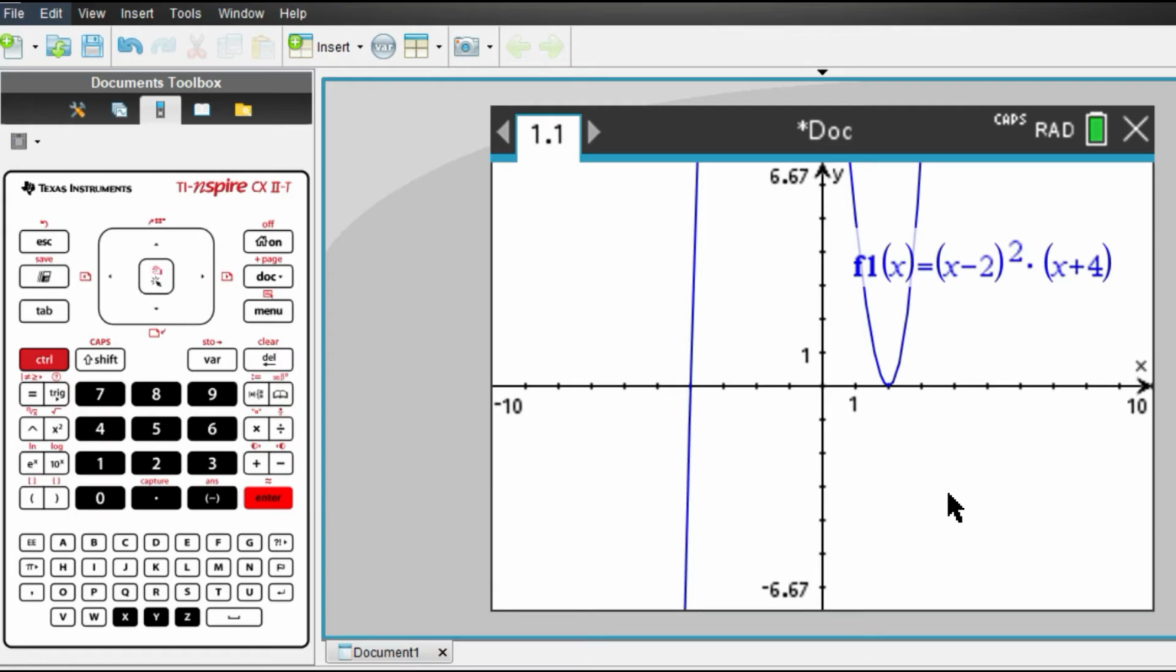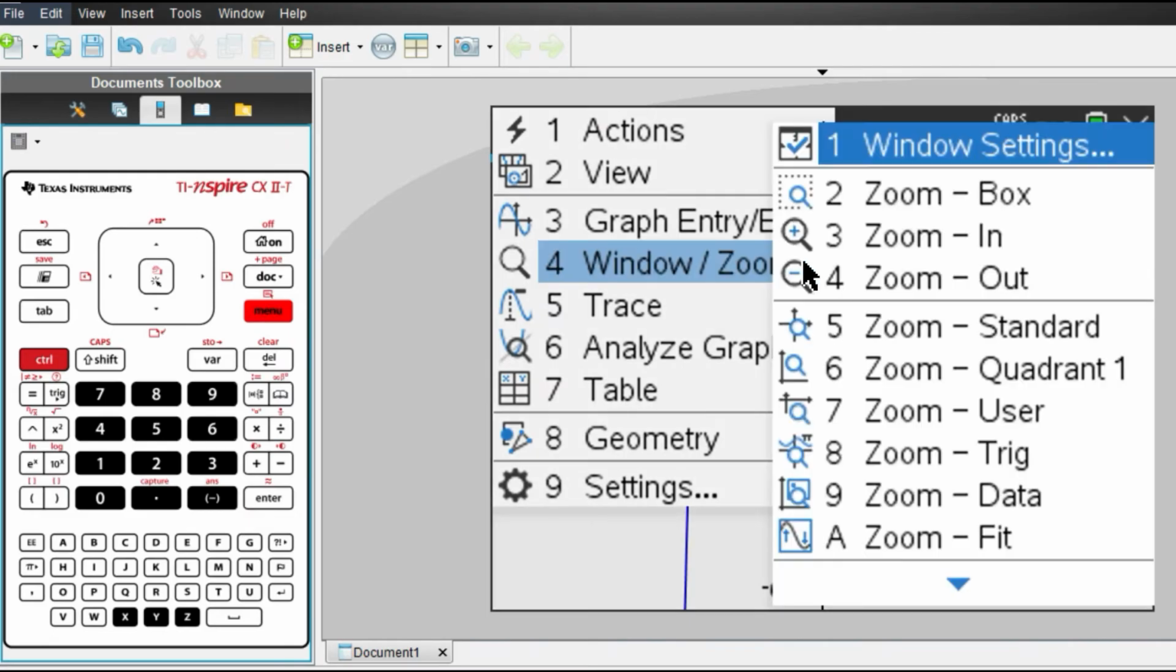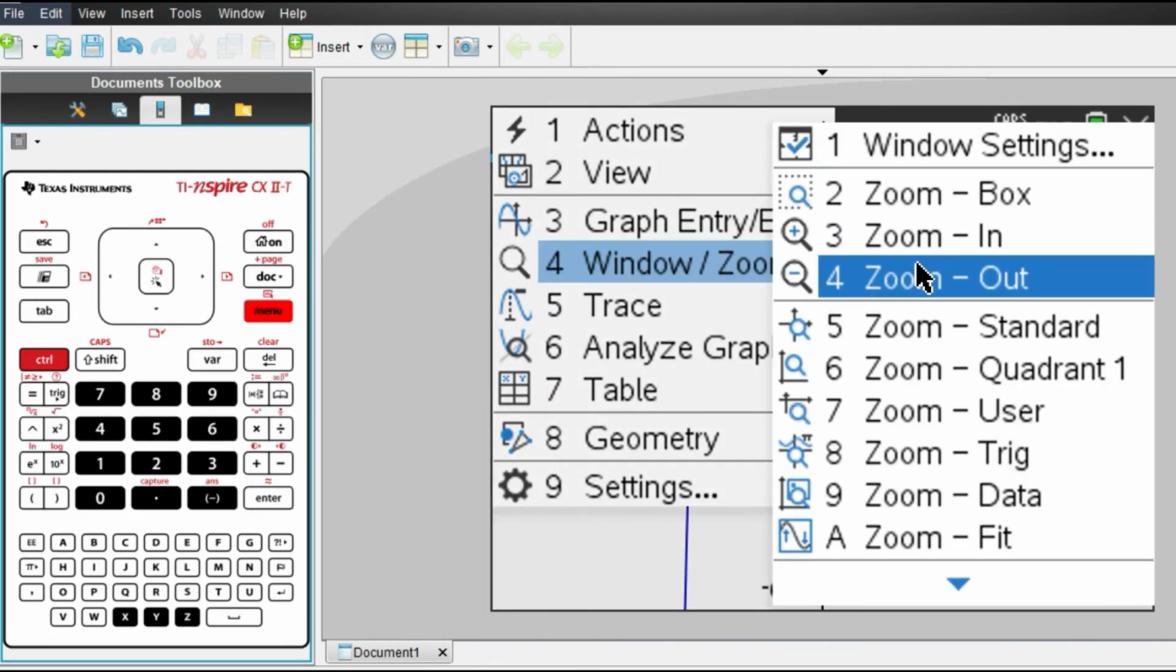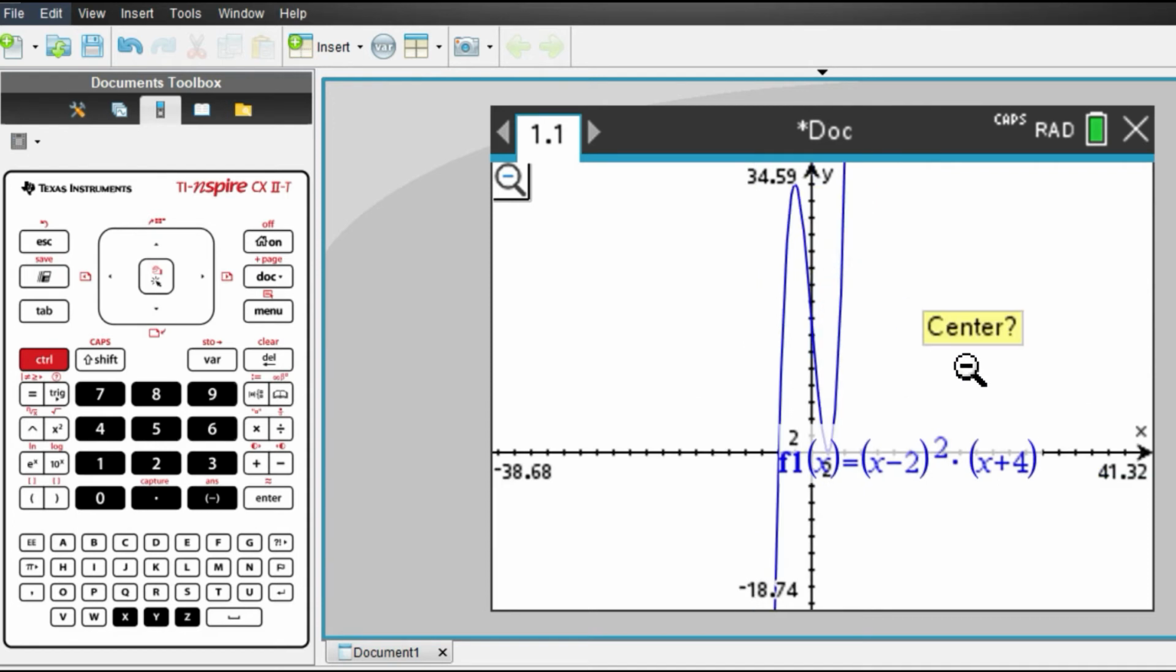First of all, let's explore how you can zoom in and out of the graph. This is really basic, but obviously it's really important if you want to see all of the maxima and minima and the features you need to analyze of the graph. To do this, you go to Menu, Window Zoom, and in this case, let's zoom out because we're missing that maxima on the top there. And that should be good enough.